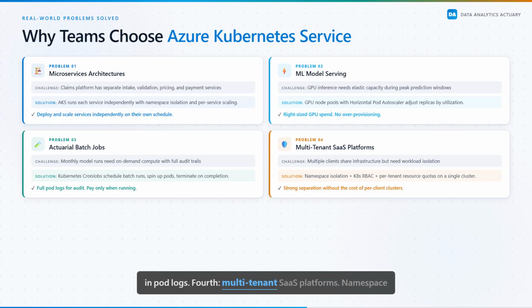Fourth, multi-tenant SaaS platforms. Namespace isolation and Kubernetes RBAC allow multiple clients to share a single cluster with strong workload separation and per-tenant resource quotas.